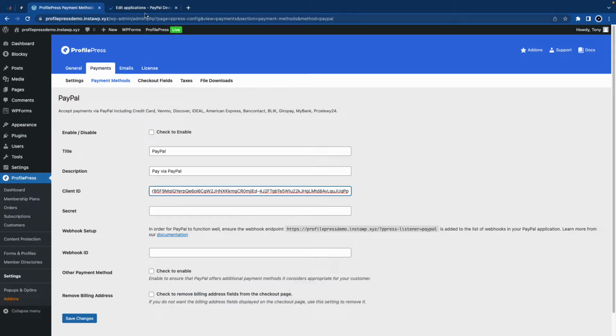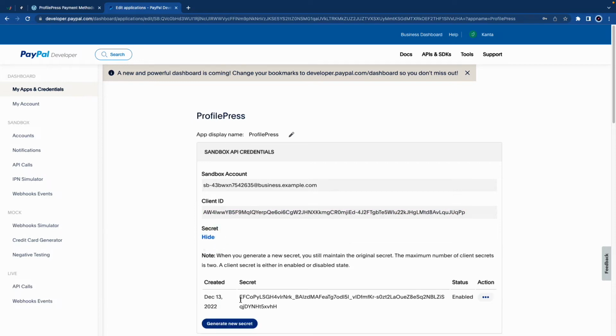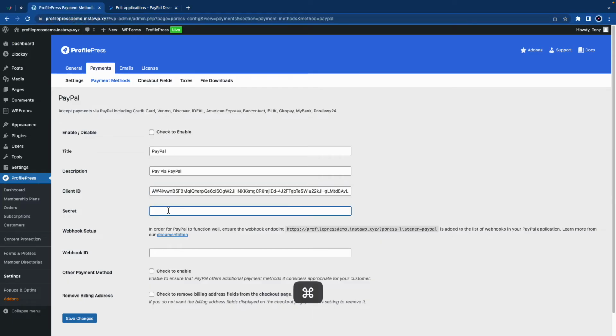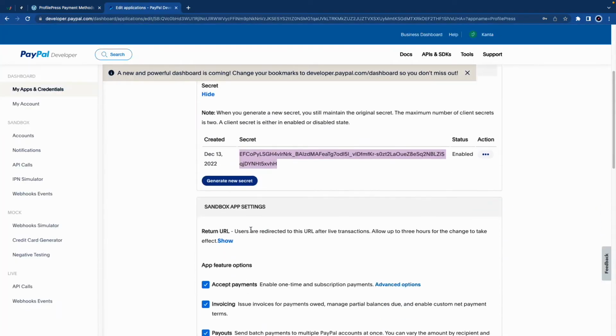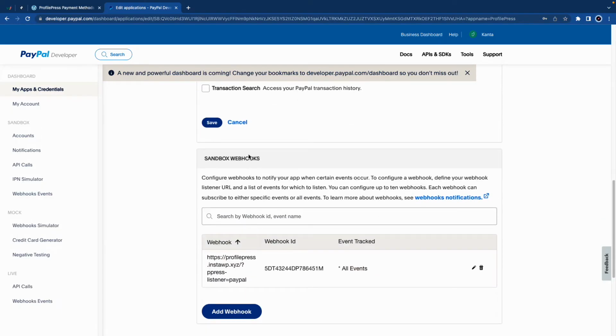Now I'll go back to PayPal, and under secret, I'll click on show. So here's the secret. We need to highlight all of this and copy it. Then we'll go back and paste it in the secret field. Let's move down to webhook setup. So we'll need to get a webhook ID from PayPal and paste it in this field. So I'll go back to PayPal and I'll scroll down to the Sandbox webhook section. It's right here. I already have this set up, but I'll show you guys how to do this from scratch.